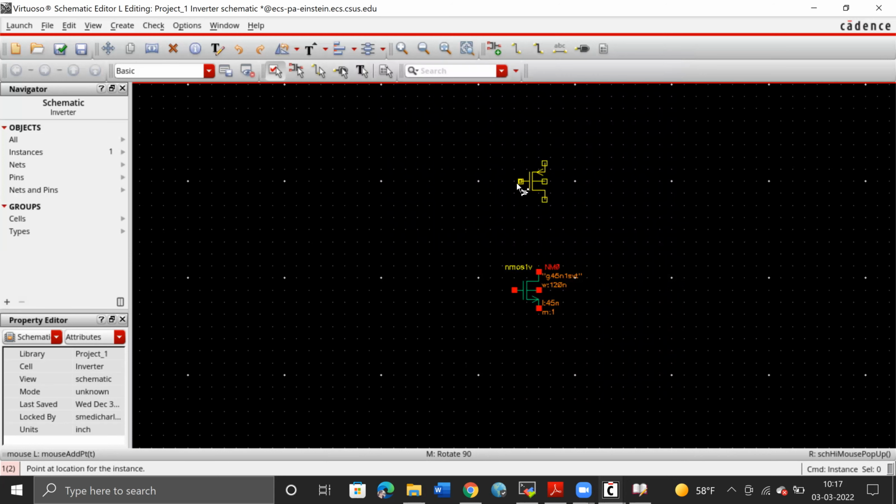Now I can place my PMOS on the top and press escape. Now I have my FETs ready. The next thing I want to do is give the supplies. For that, you can do it in two ways: one is from an analog instance and the second by giving a pin.